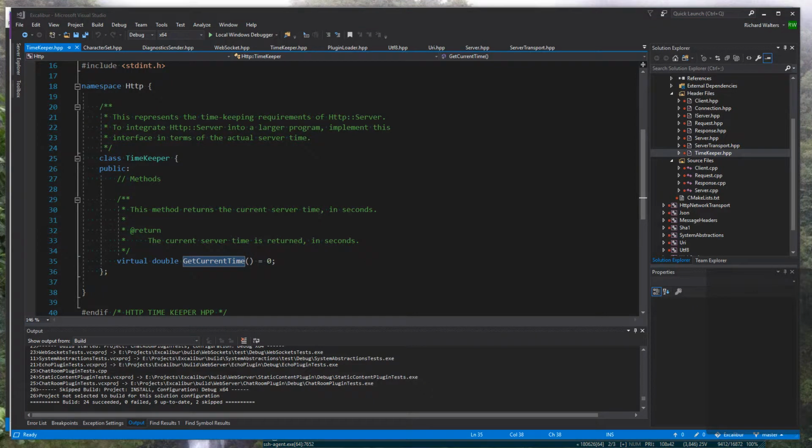Oh, my connection to my AWS timed out. Restart.